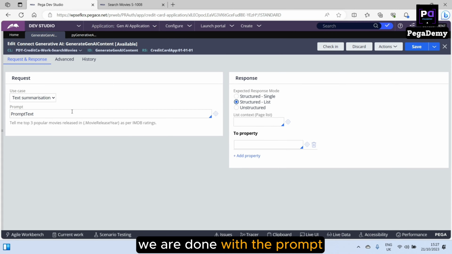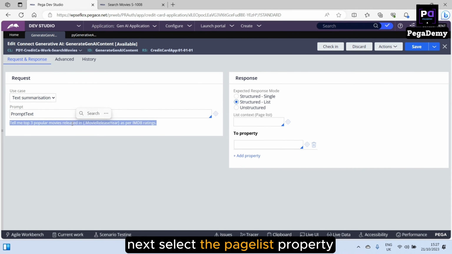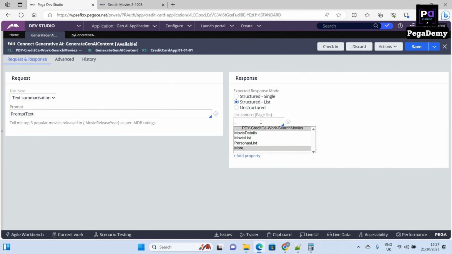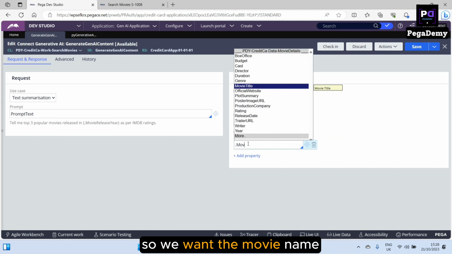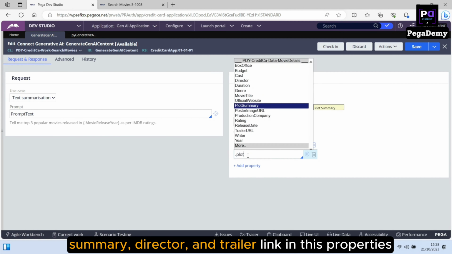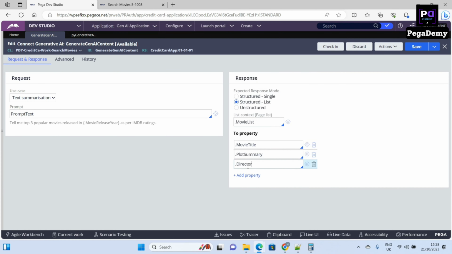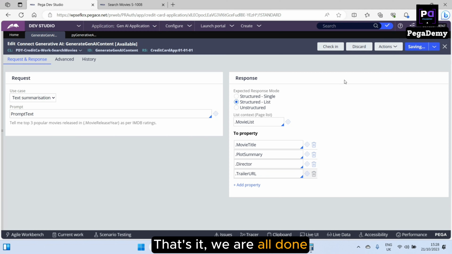We are done with the prompt. Next, select the page list property and all the properties inside the page list. So, we want the movie name, summary, director and trailer link in these properties to be mapped to each page. That's it, we are all done.